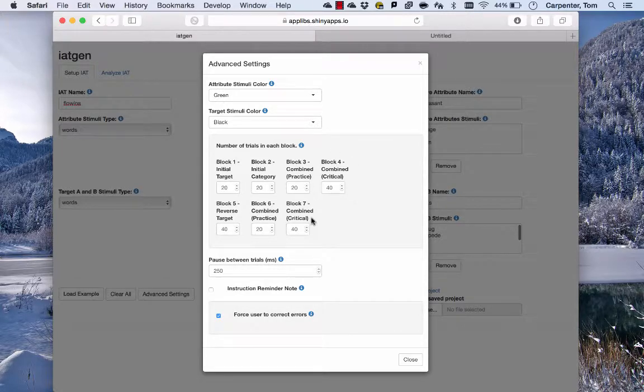You can change the number of trials per block here. We have our settings here, the defaults. We describe these in depth in our paper. You can change the pause between trials. I don't know why you'd want to, but you're welcome to do so. Some people have in the literature. And our paper gives citations for people and studies that have modified these if you're interested.